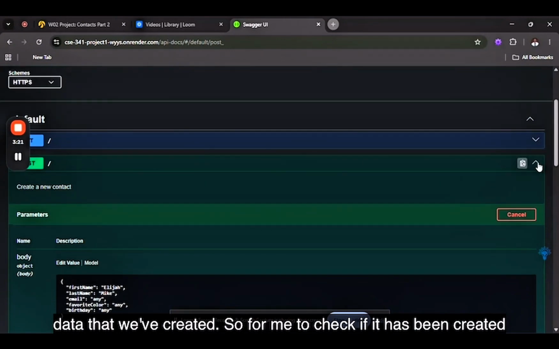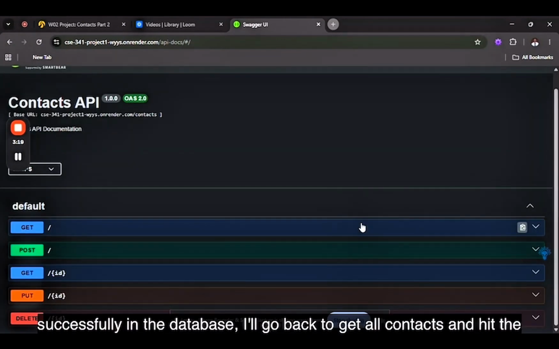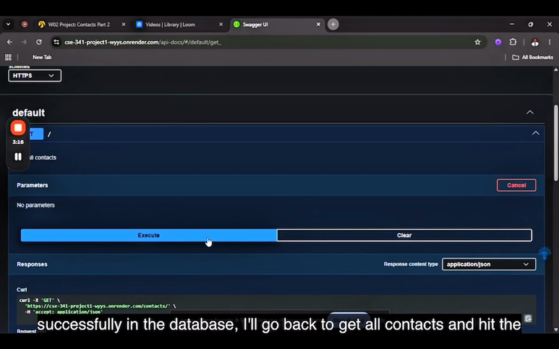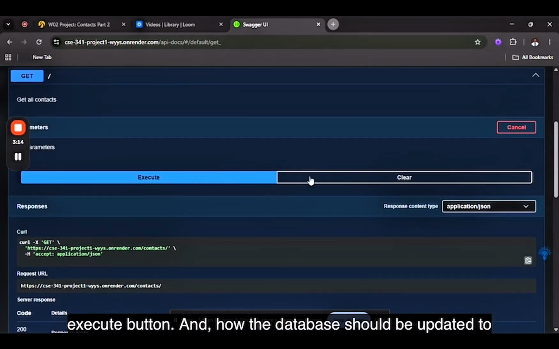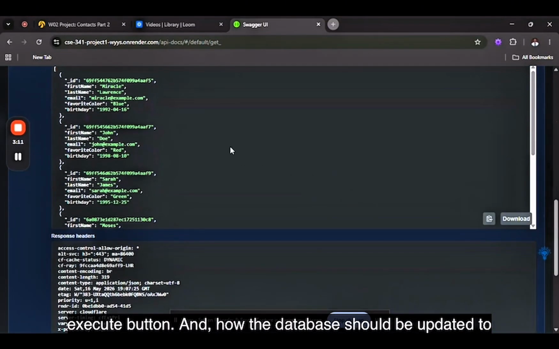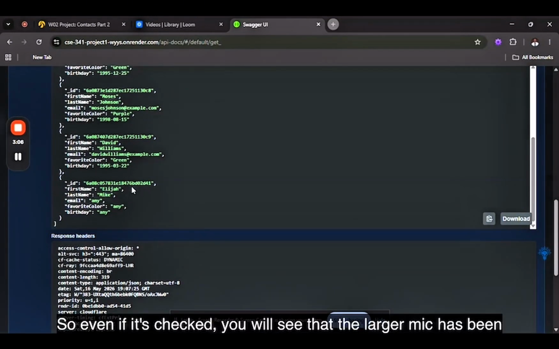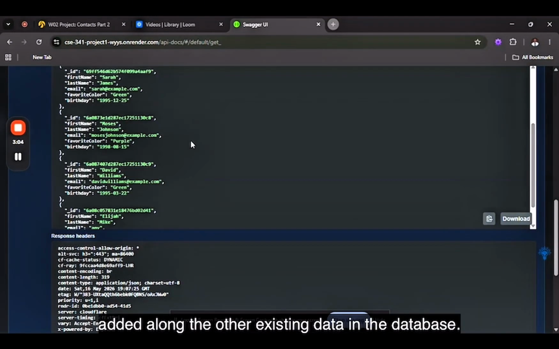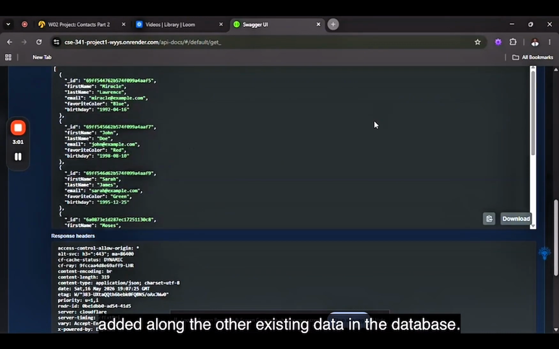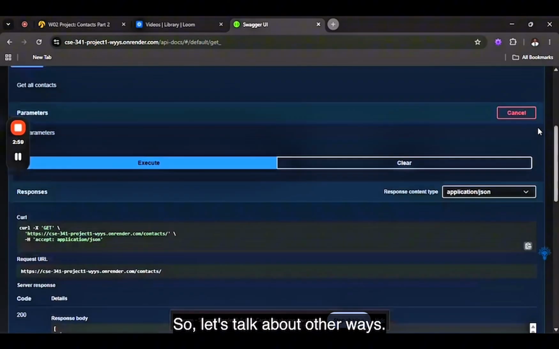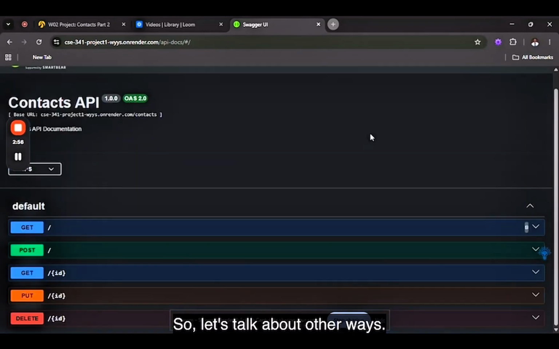So for me to check if it has been created successfully in the database, I'll go back to get all contacts and hit the execute button. And our database should be updated to contain the new data we just created. So if you check, you will see that Elijah Mike has been added along with other existing data in the database. So let's talk about other routes.